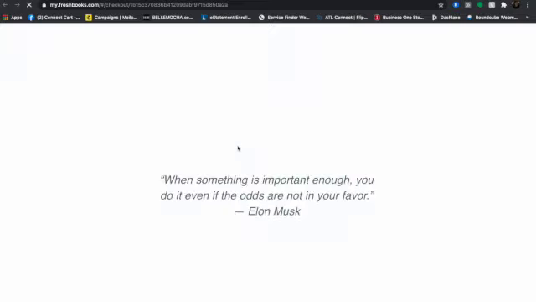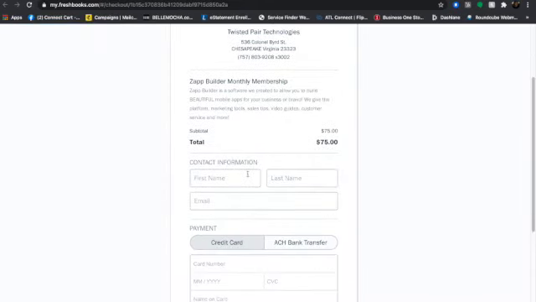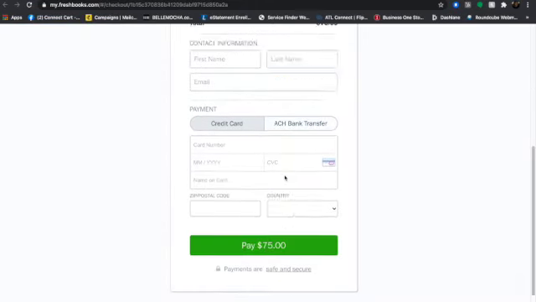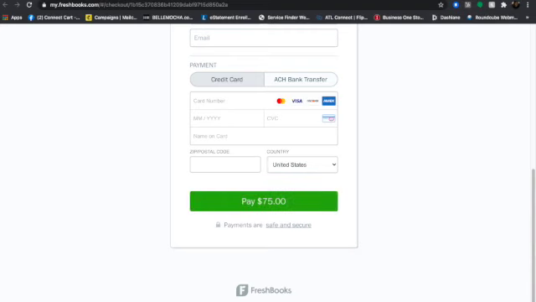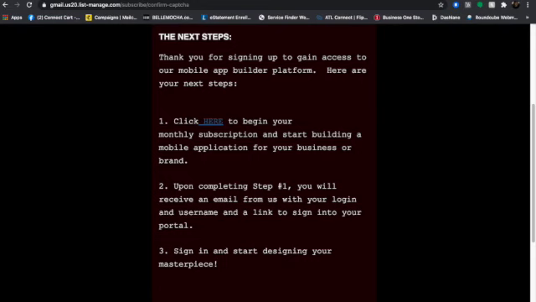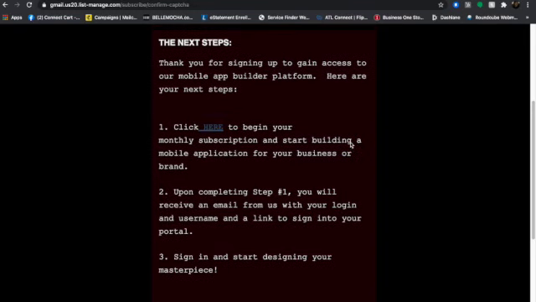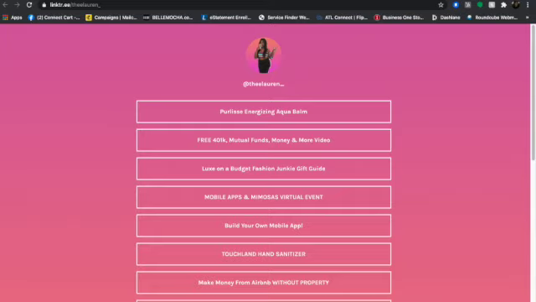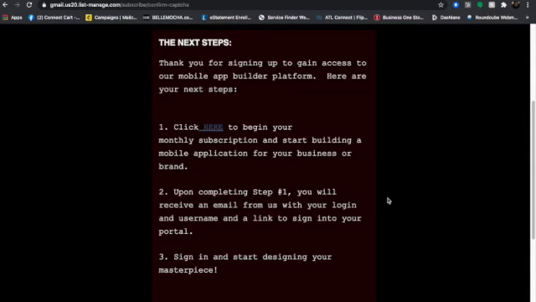So I'm going to click here. It's going to take me directly to the portal where I purchased the platform. I'm going to type in my information, boom, hit pay, and then I will receive an email with my username and password to sign in. You may want to wait up to 1 to 2 days to receive your login information, but honestly, it may be a little shorter than that.